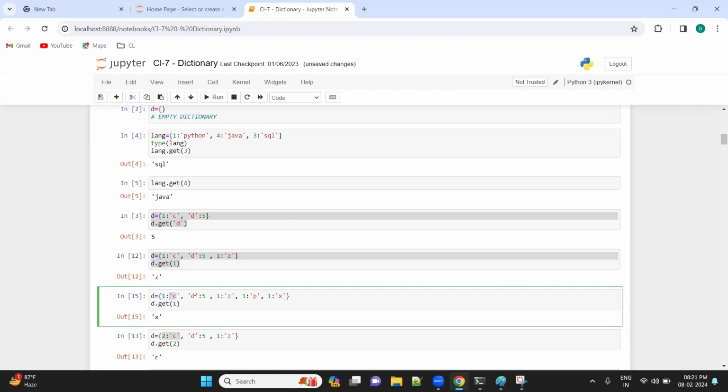Okay. Now what happened after that? My cursor moved to one and Z. Now if the value is Z, then my cursor moved to the key one and it's finding the value as P. So the second thing is that the cursor moving to one and my value is X.